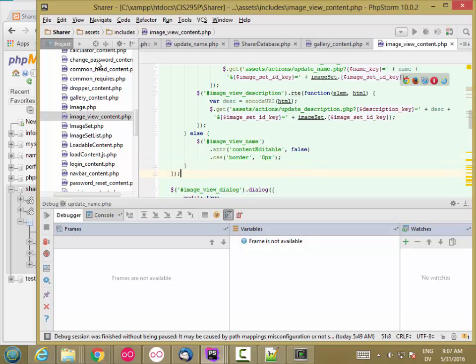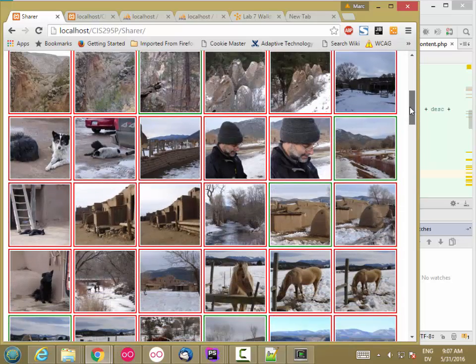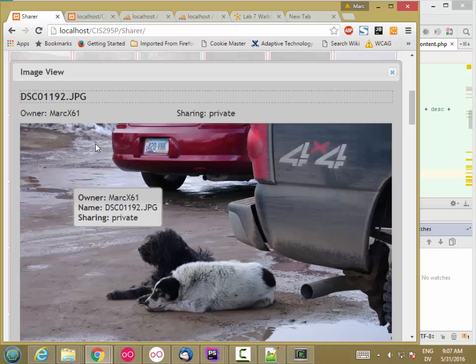So let's go ahead and see how this works. I'm going to reload, and I'm still logged in as admin. So let me go ahead and edit this.